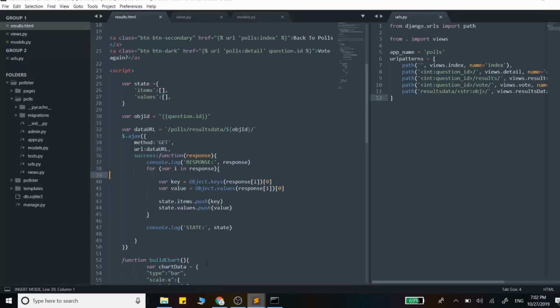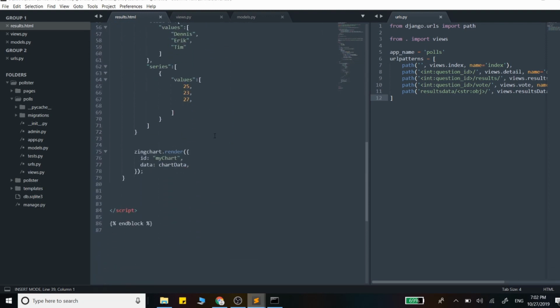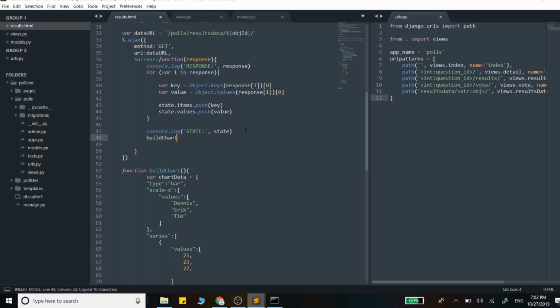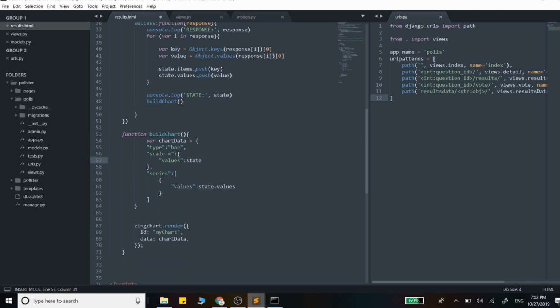So all we have to do at this point is simply grab our state, and we can now call the buildChart function. So first of all, let's throw that in here. And before we just start calling that, let's change our series values. So at this point with values, because the data that we just cleaned up is now an array, for the series data, or for the values, we can say state.values, and for the x-axis we can do state.items.